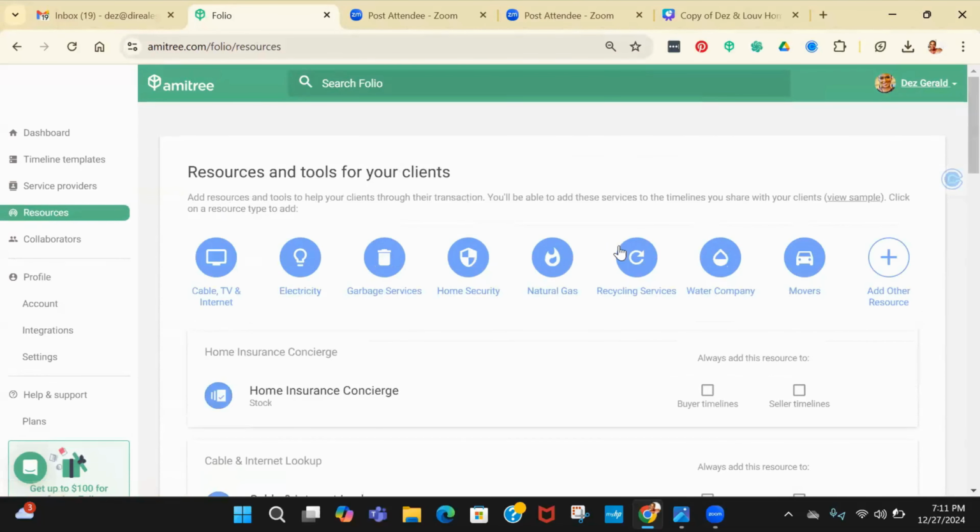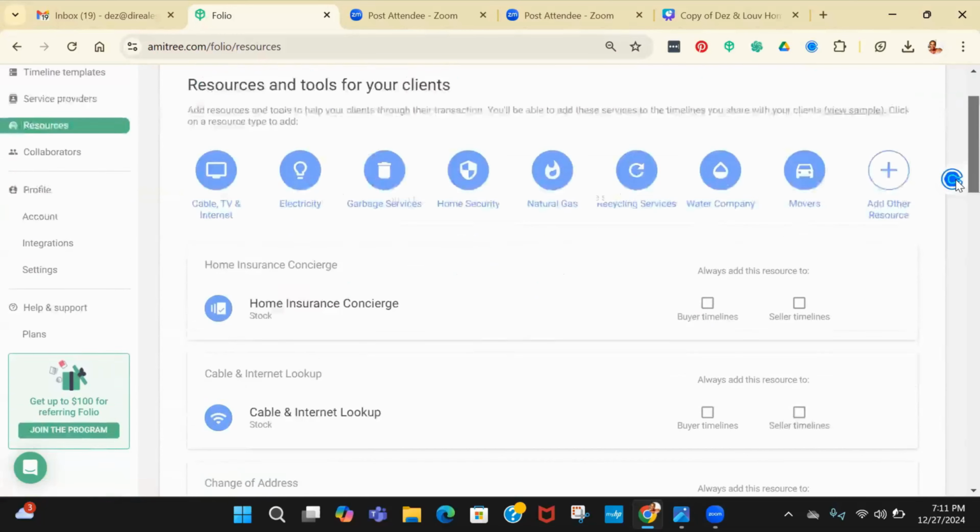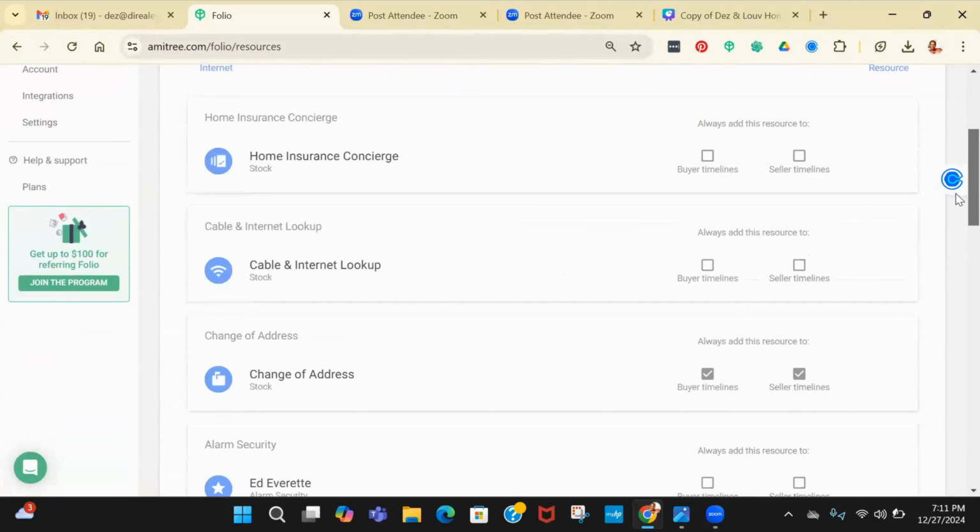Then as far as resources, this is just a resource tab for clients for things that they may need during the closing process. Like they might need to do a change of address. They might need to get their cable and internet hookup. This is where you put Steve, our concierge team. You can put him here so that they could go ahead and get things set up with Steve.